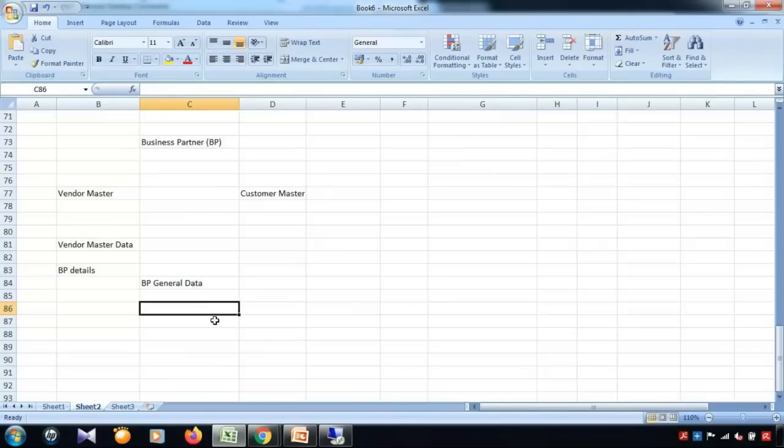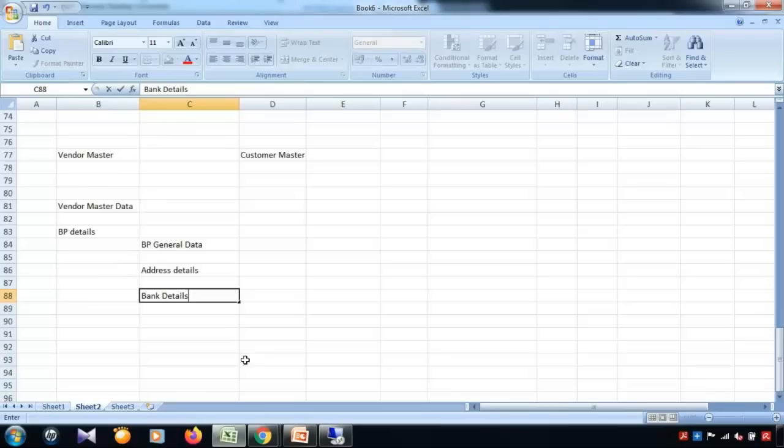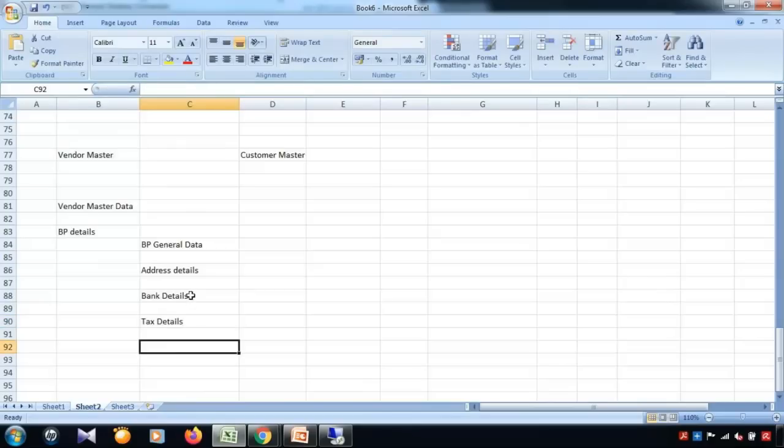Then next is address details: the pin code number, the country, the transportation zone, the address, house number, etc. Next is the bank details, the account details, then the tax details. Okay, so in bank details you have basically the account details, the SWIFT number. Okay, so these are all bank ID, the tax details.